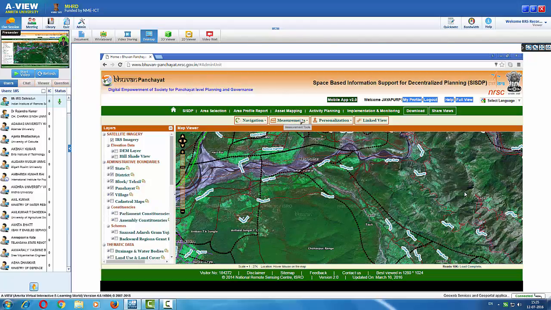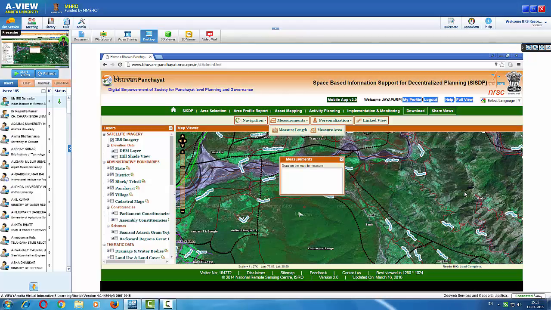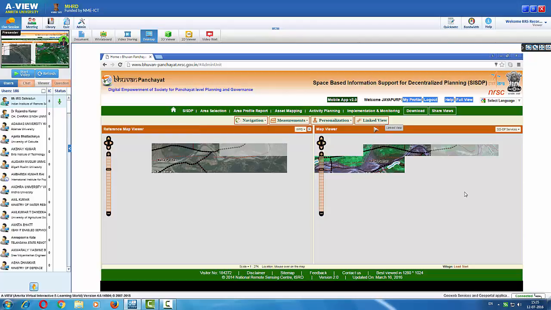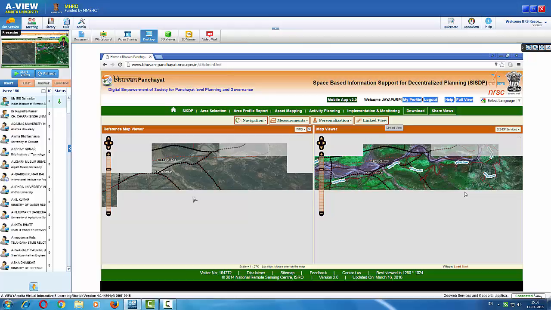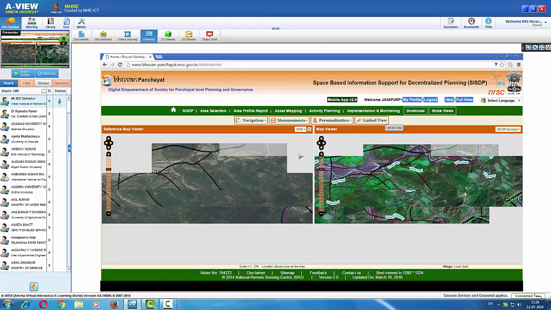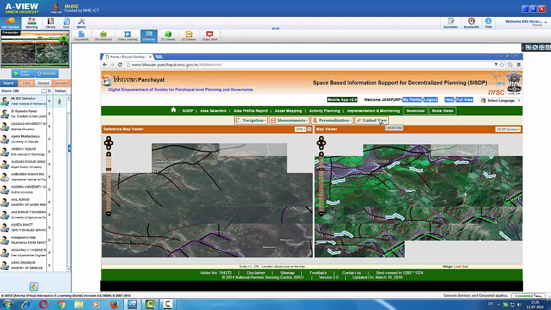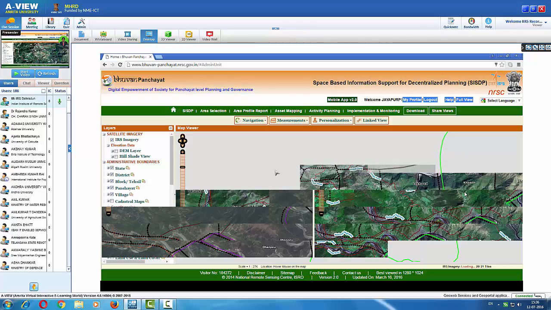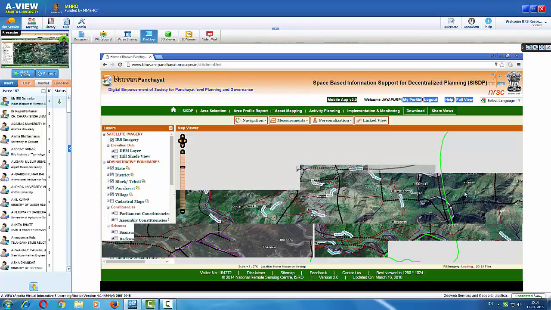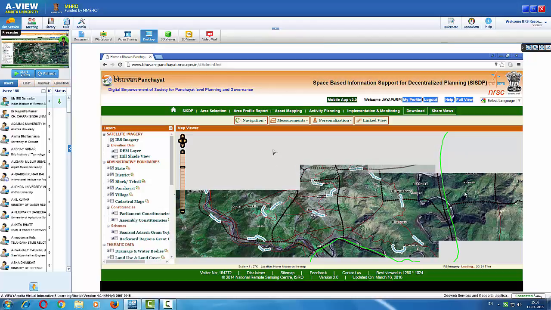And tools, we have already seen navigation tools, measurement tools like length. We can calculate the length of any feature or any segment, and we can also calculate the area of any polygon feature. Under personalization, you will find swipe, identify, query tool, and mark and mail tool, go to my area tool, etc. And linked view is an important feature to mention here. We can always link two different data sets, and this particular feature comes very handy during the planning process. So this is all about the geo-visualization feature of Bhuvan Panchayat portal. Now let us take the next important menu, area profile report.